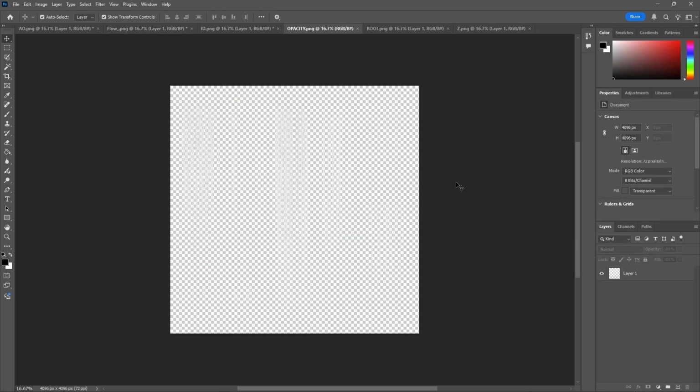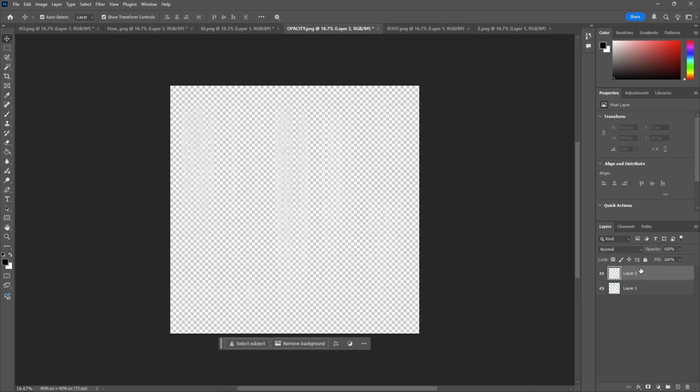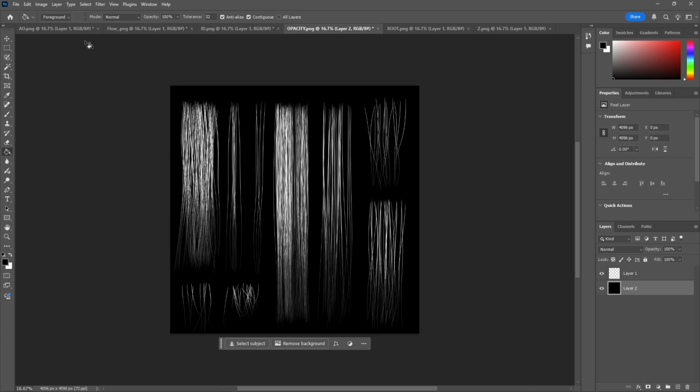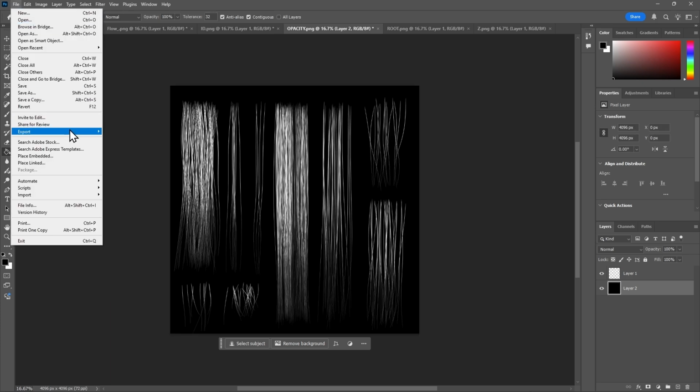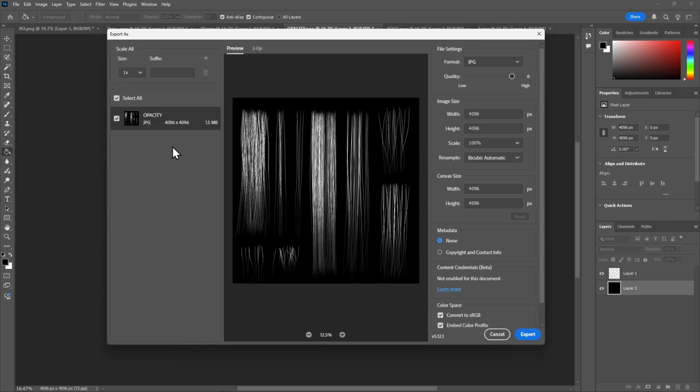Our opacity map doesn't need padding since we only need the shape of the hair strands in this case, so we just need to add in a black background. When exporting your texture, you can use JPEG format in order to avoid large texture sizes that may affect performance in CC.